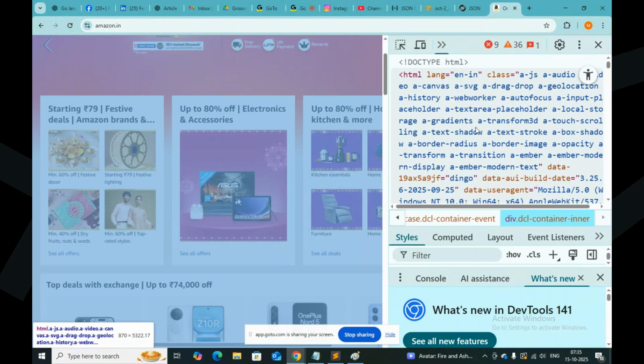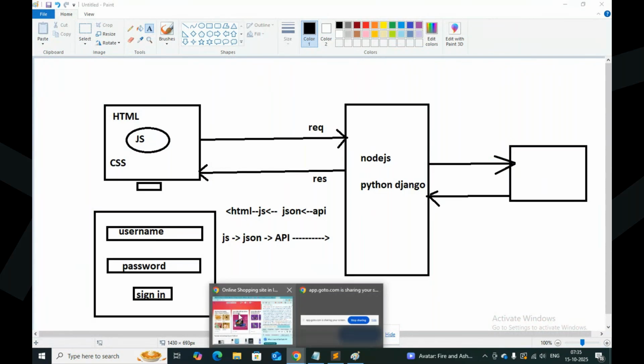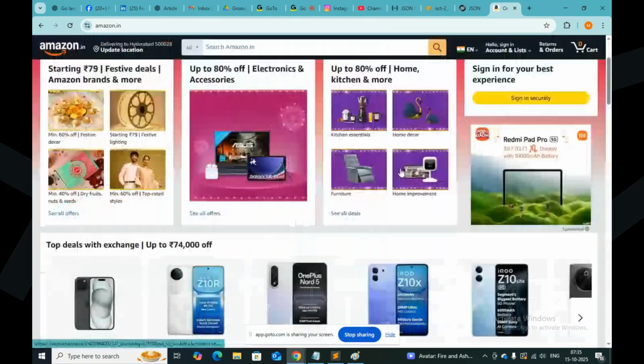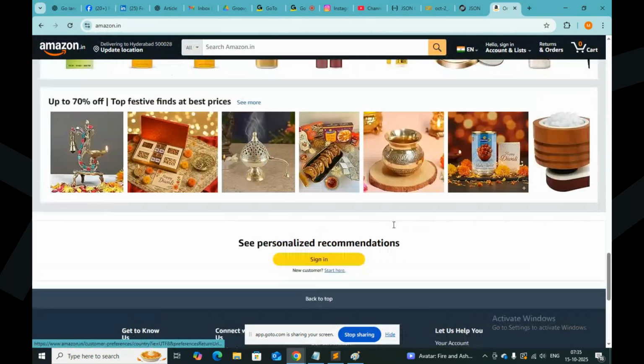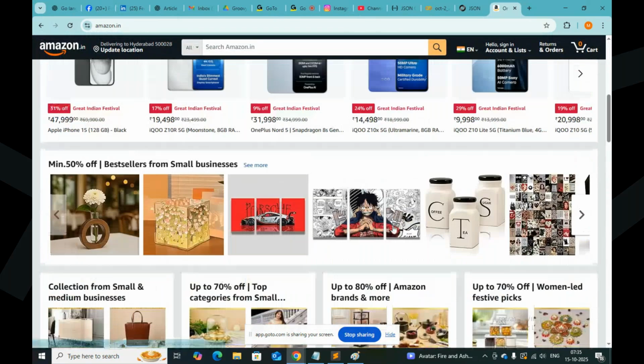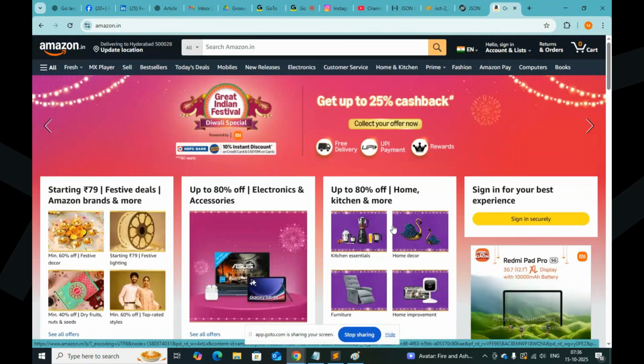But this HTML internally has JS. That JS is coming through the JSON API. Okay, I got a lot of data here, a lot of Amazon related data. I got the Amazon homepage. This is the JSON data only. Data is JSON. Programming is JavaScript. Displaying is HTML. Data is JSON, I told already.